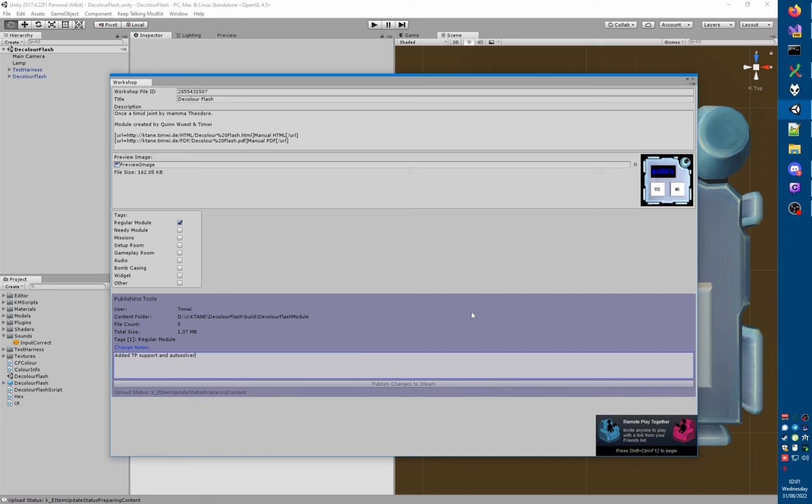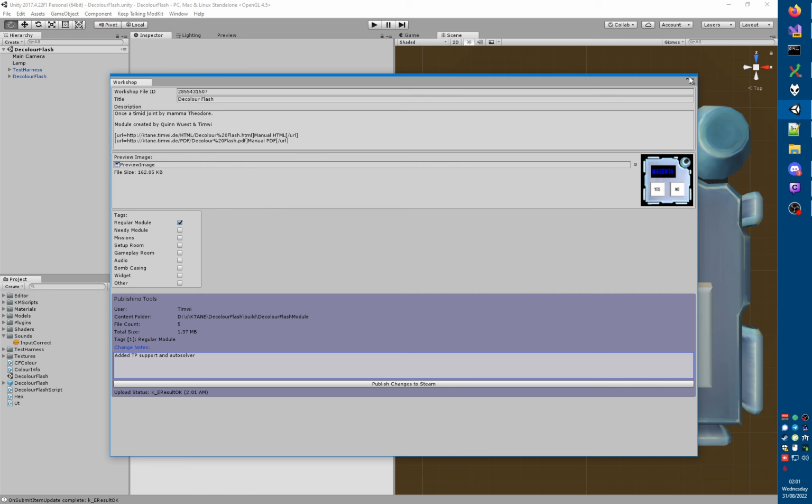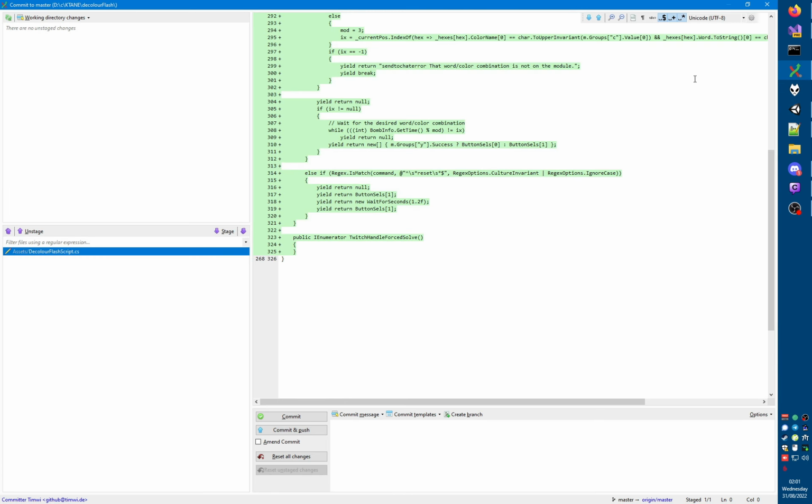Oh, RobJS has been here. Hello, RobJS. No one's been here, but I was wondering, is there a Decolour Flash manual anywhere? Well, it will be on the repo in just a second. I'm going to upload that literally right now.